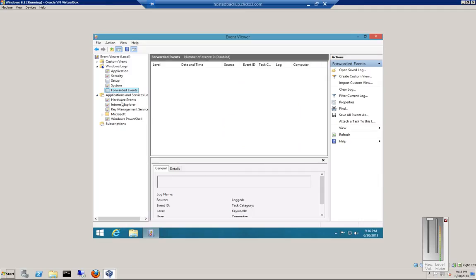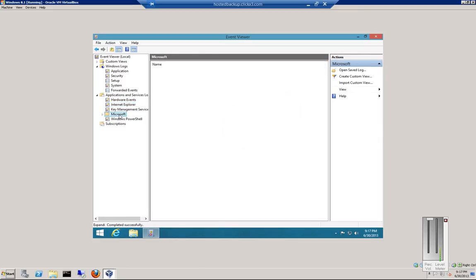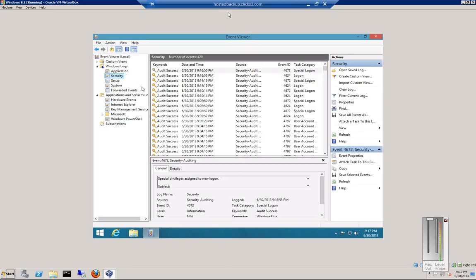And then you can also look at various different other issues, such as hardware events, which many times are just blank, depending on if there are no events that you need to talk about. So that's an overview of the Windows Event Viewer on Windows Blue 8.1.